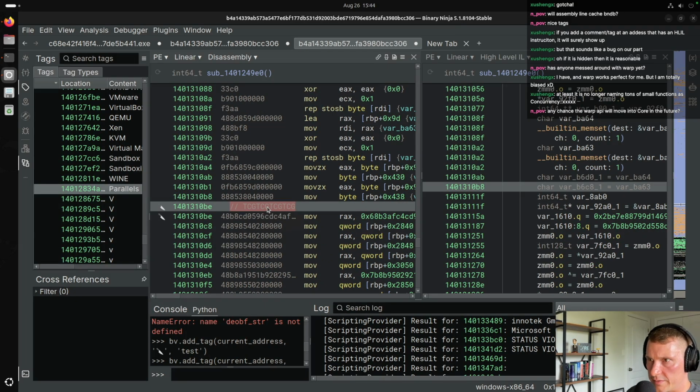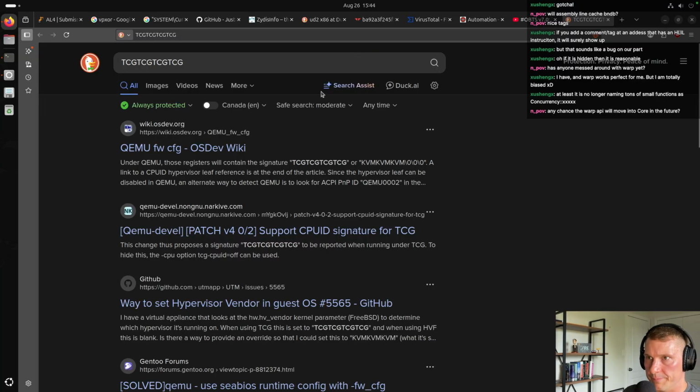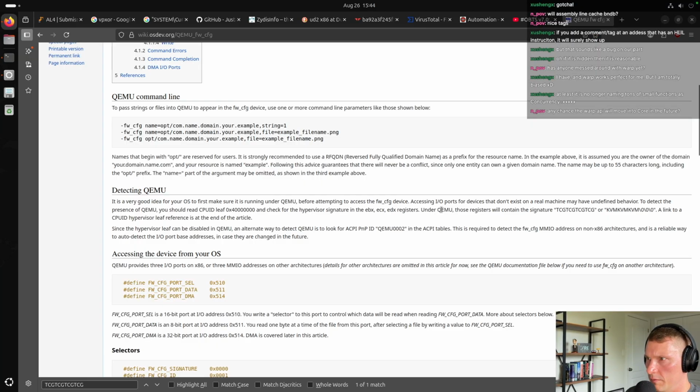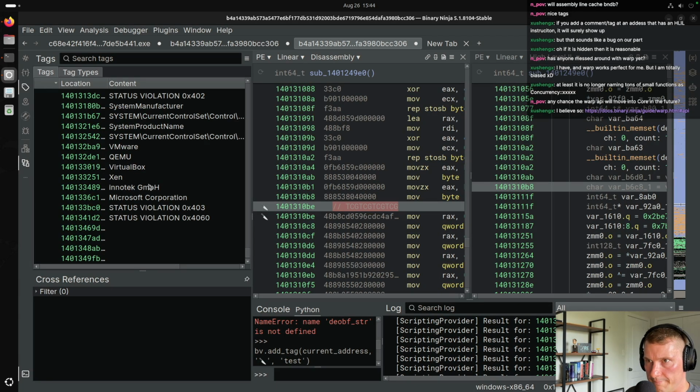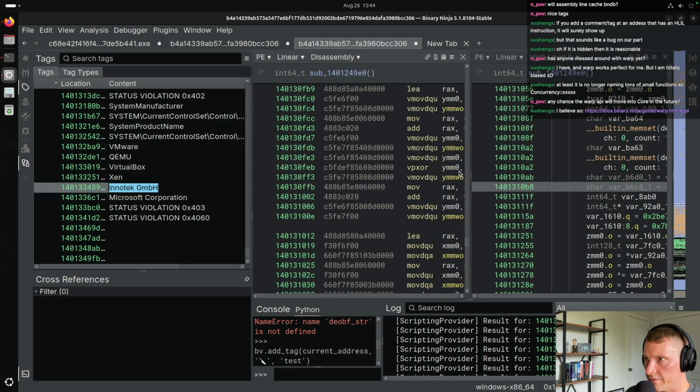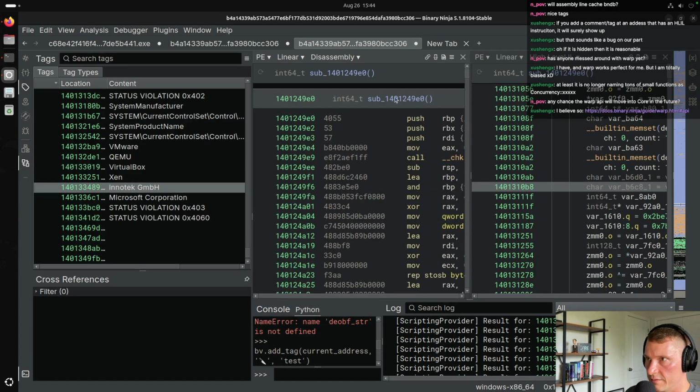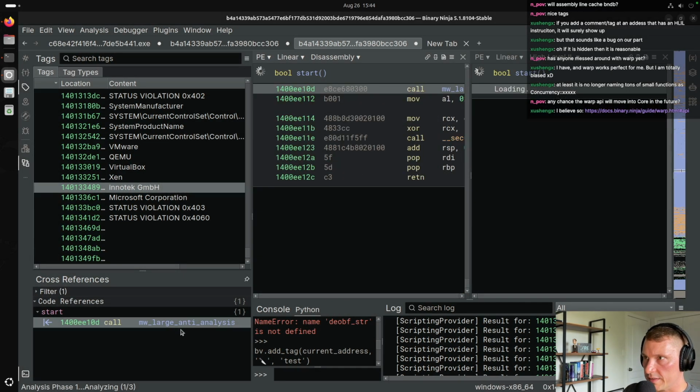TCG, I don't know what this is for. Under QEMU, those registers will contain, looks like hypervisor signature related. Is this all in the same function? Looks like it. Innotech GmbH, I think this is another. All right, so let's call this function our anti-analysis. Let's see where this is called.